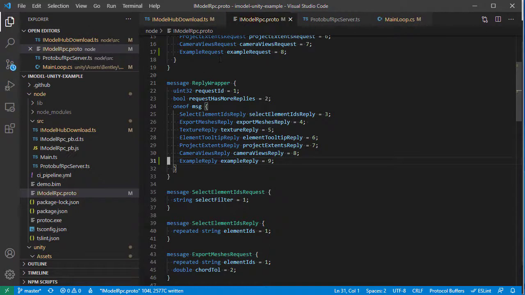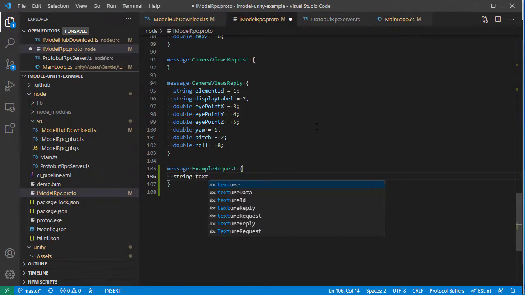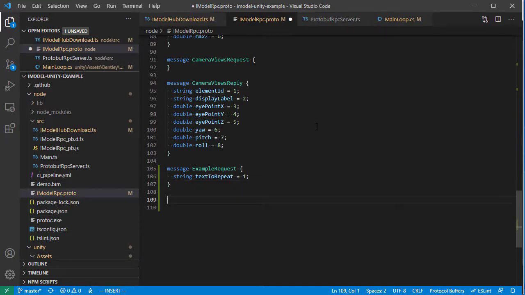All right, so now that we've added these, let's add the actual message types at the bottom of our file. And we'll put in kind of a dummy field so that we can verify this working. We'll say that our example request is going to ask for some text to be repeated back. And our reply is going to do that repetition.